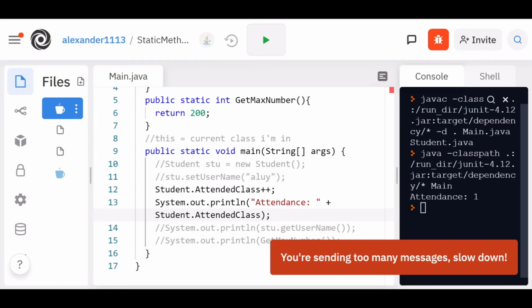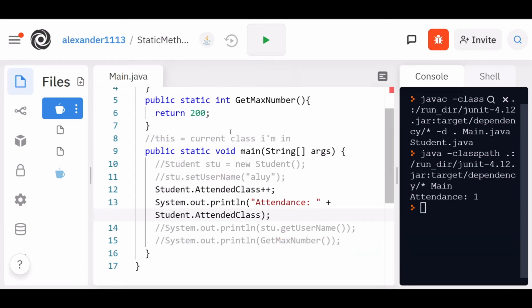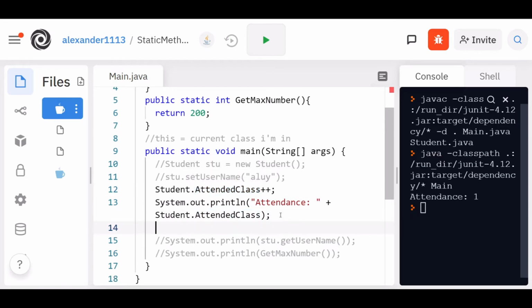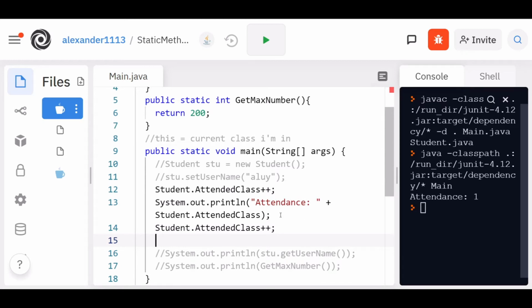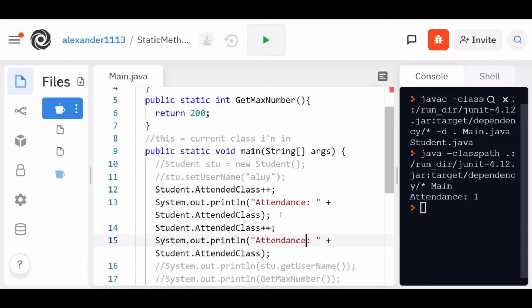So that means I don't care how many instances of student I create, because this static variable will remain in memory the whole time my program runs. And this is what I mean. Let's say that after this I said, okay, I'm just going to do attendedClass++, right? And then I will also print that out again, attendance again. So let's run that.